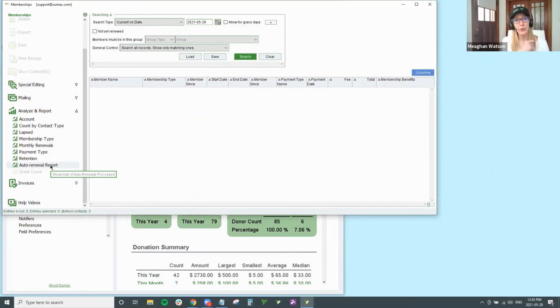I mentioned earlier when we were looking in the preferences area that if you are using the auto renewal feature, Sumac will email you a report of the memberships that it takes care of renewing automatically for you. But every once in a while, you're going to want to look back. You know, you deleted the email, you don't have it in your inbox anymore. You want to look back at the memberships that Sumac renewed automatically. You can run that report anytime right from the memberships list right here.